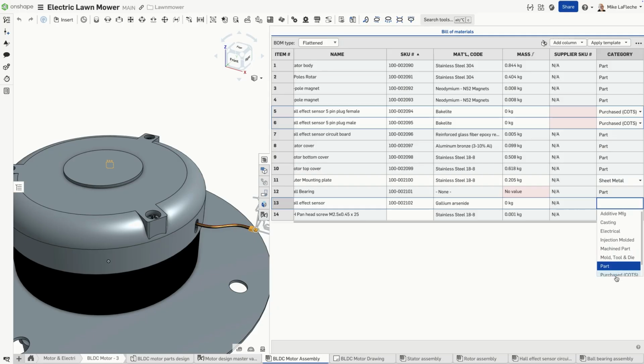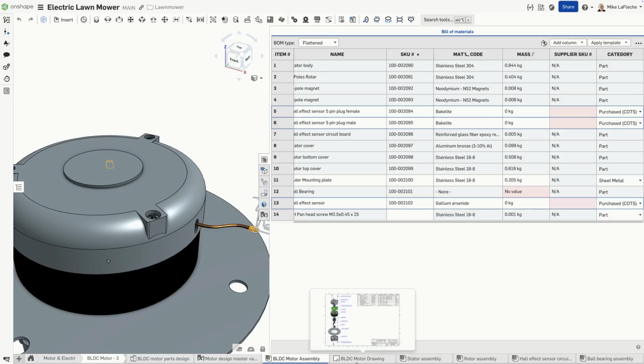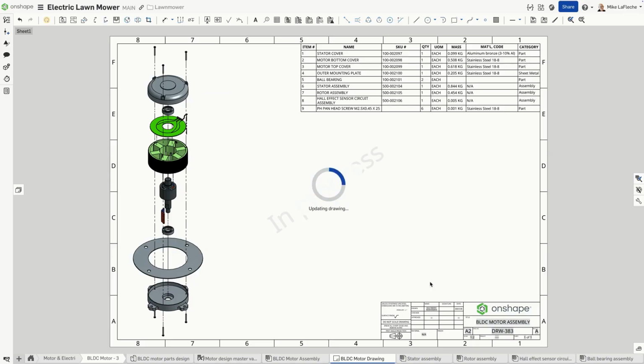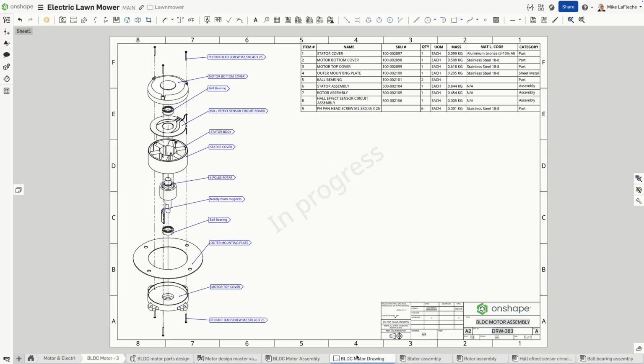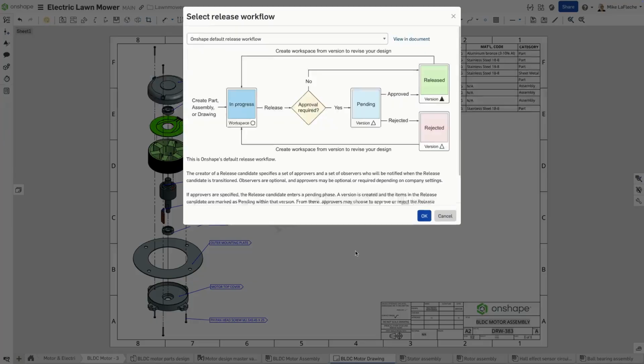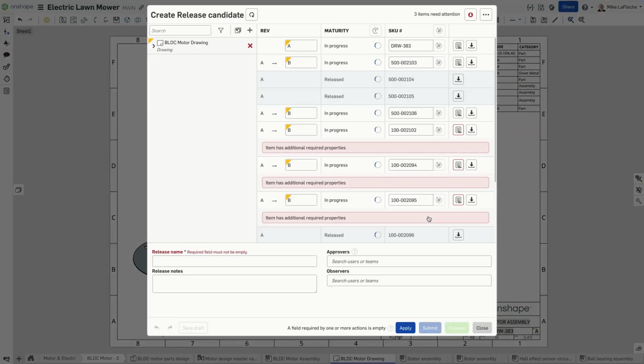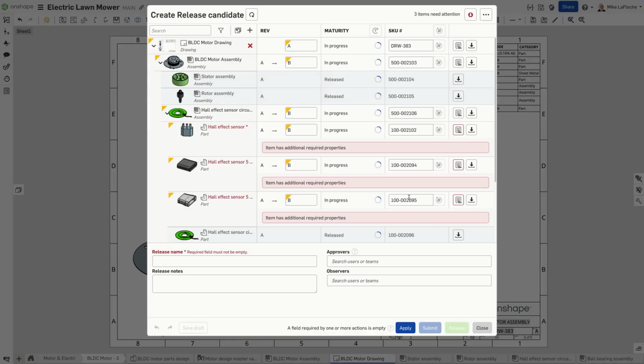You can see that we have some parts categorized as commercial off the shelf items instead of just the normal part. And if they're a commercial off the shelf item, I require that there is a part number established for the supplier itself. We take a look at our drawing here and create a release package for our drawing package.